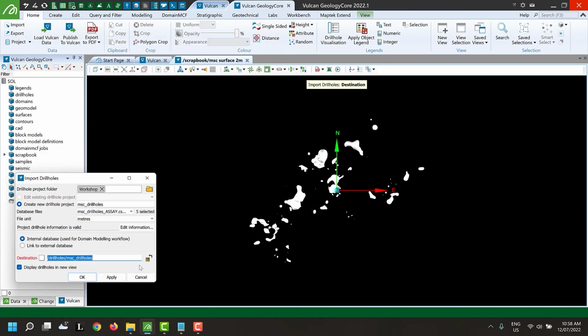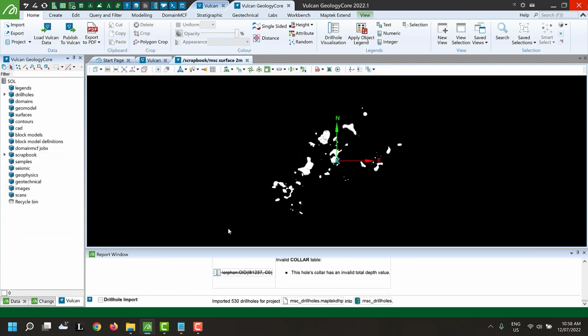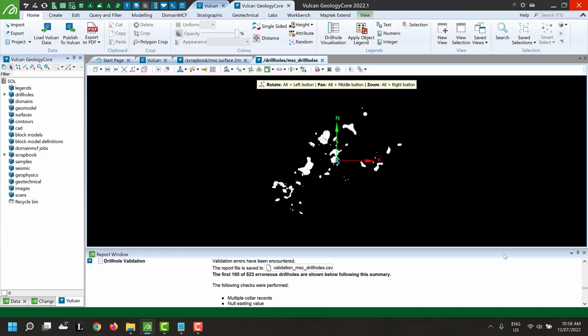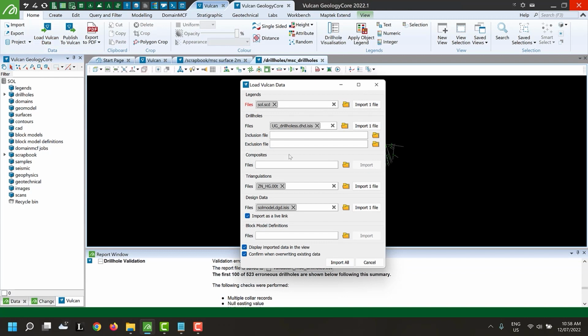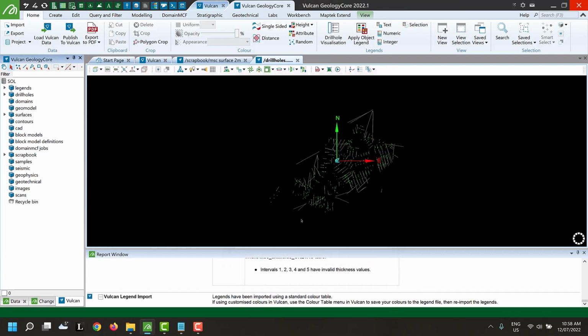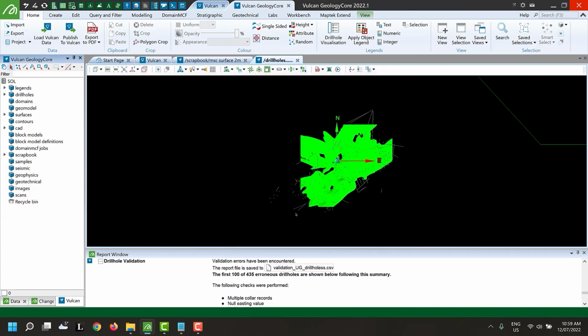If you have a lot of Vulcan files that you wish to use in your geological model, we've made it easy to bring these all in together with the Load Vulcan Data option. Common files useful for modelling such as legends, composites and drill holes are quickly loaded. And anytime we bring in drill holes, validation is automatically run, so check the report window for a breakdown of any data issues.